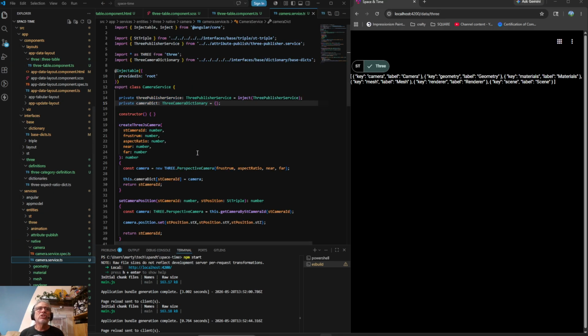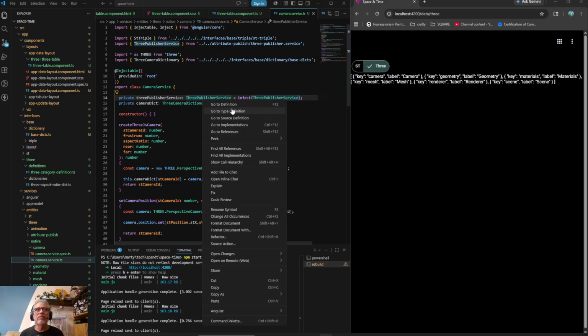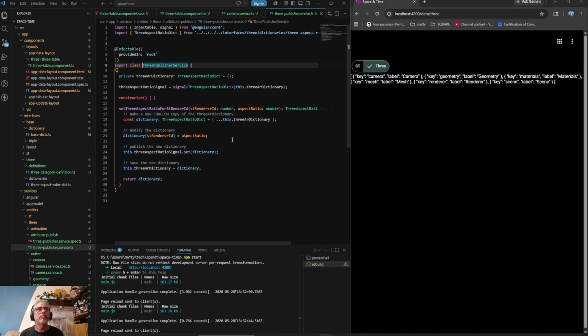All right, so does the camera service publish? It does not publish itself. It uses this publisher service, but the publisher service, I believe, is intended. Go to definition. So this is like a service that's intended to send data for attributes, not the entire data set.